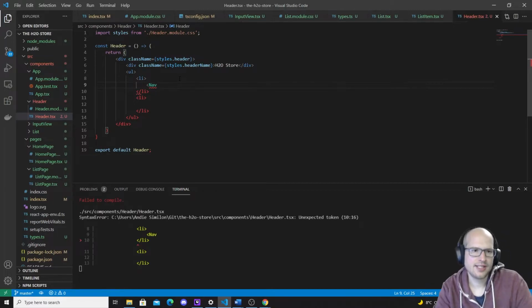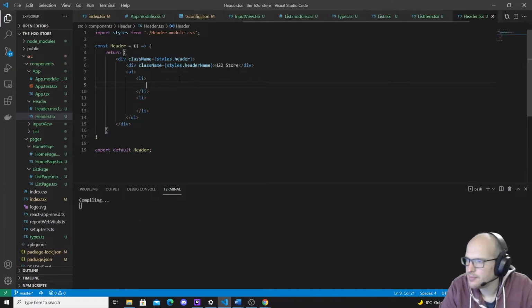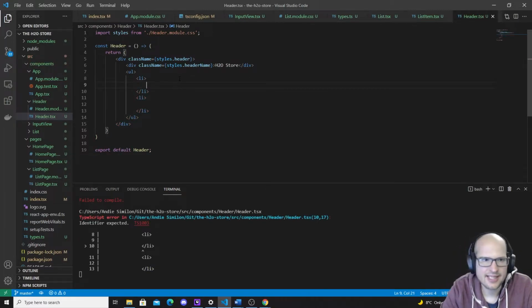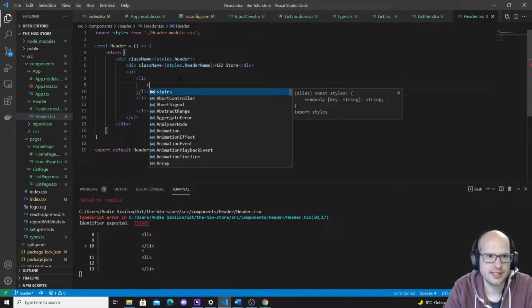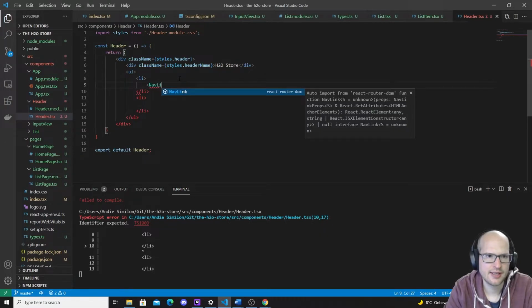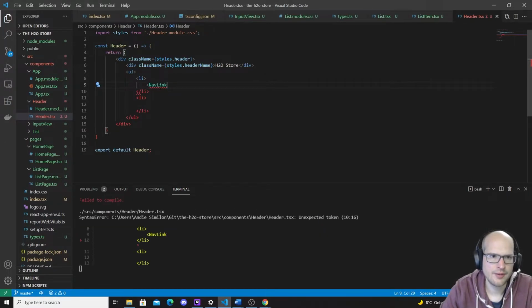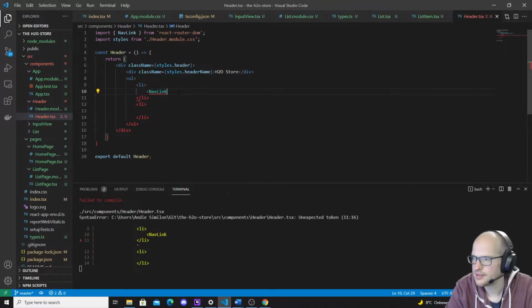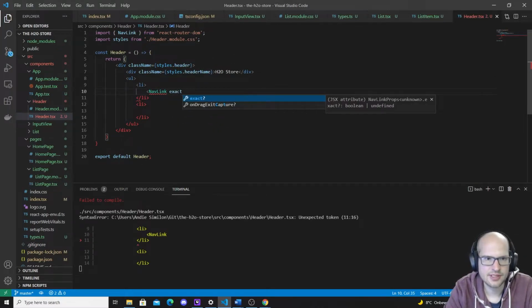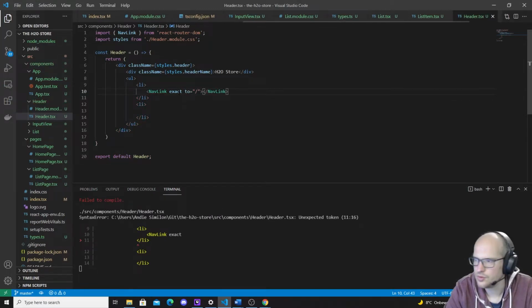NavLink. What is NavLink? This actually makes it possible to generate the exact links to the pages, and this is done like this. You create a NavLink. We import the NavLink like this. We do a quick fix. We import it. We say exact, which is an exact match. We say to. We will make one to the home page.